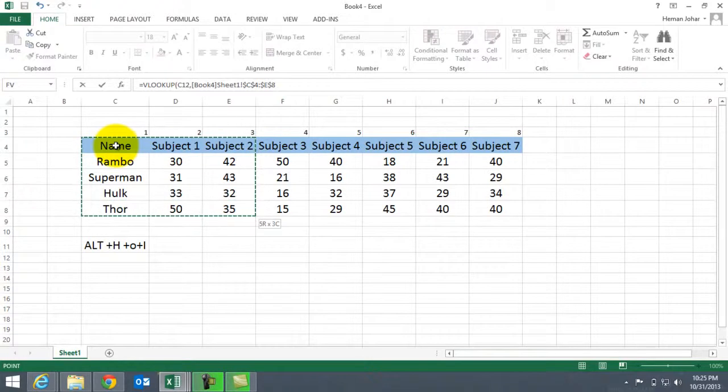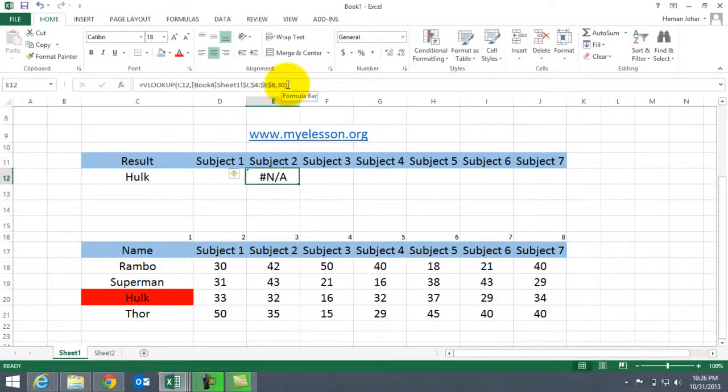We are looking for subject 2, right? So what's the column number it is showing us? 3. So all we need to do is just type 3 over here, comma 0, bracket close, and we are done. What happened? Actually the comma didn't come up over here. Here's the answer. See, so very simple.